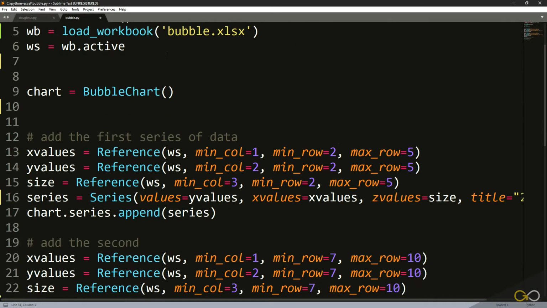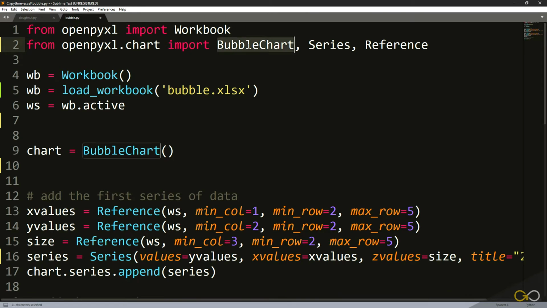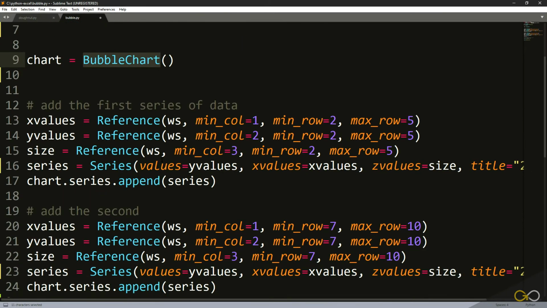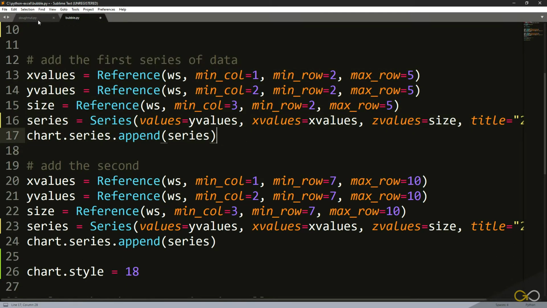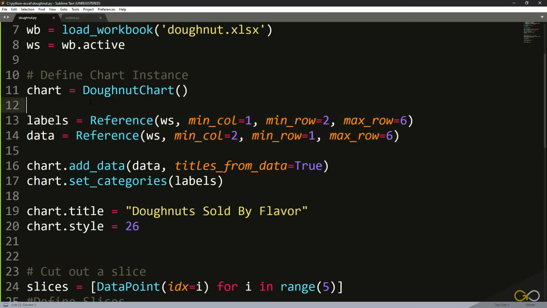So, okay, head back over to our file, and we're importing BubbleChart. We're also importing Series, and we're importing Reference. So we could start by loading our spreadsheet as always. We're going to set the chart as BubbleChart. And then this is where it gets a little different than all the other charts we've done in the past. If you take a look at some of the other charts we've done, like the donut charts we just looked at, we have these labels and we have these data, and then we add the data and the labels. And most of our charts and graphs have pretty much followed this same layout where we reference our data and our labels, and we set the columns like this.